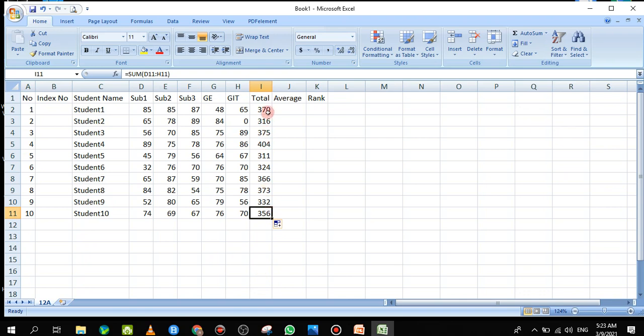Now here I just want to mention something. These cell references, you have seen I entered the cell references related to student 1, but when I copy to the second cell, it automatically changes to the second student's marks cell references, which means D3 to H3. If you go to the next one, you can see again it has changed.